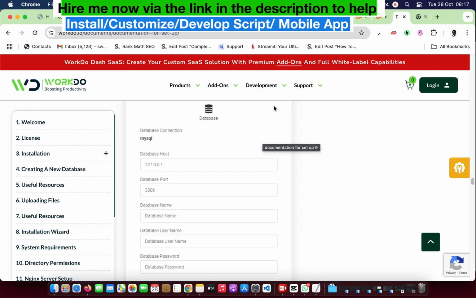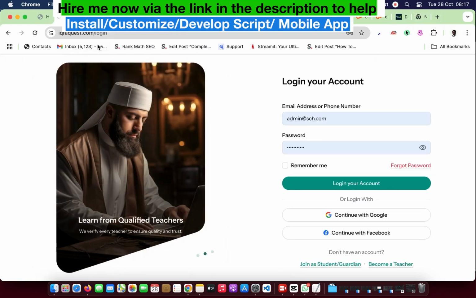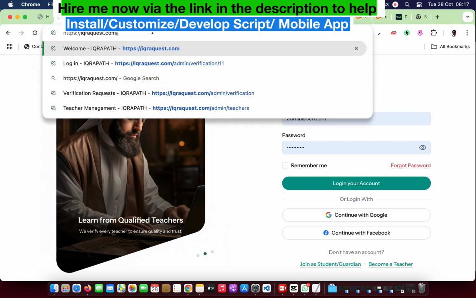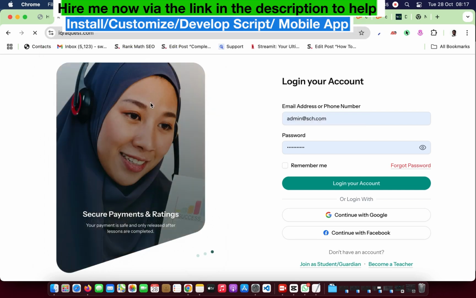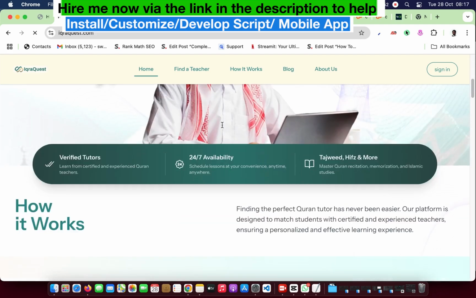Another thing I'd like to share with you is what I do. I build mobile apps and websites. I build scripts, I install scripts, I customize scripts. Some of my works: this is a project I'm working on. It's a learning management system for Quran memorization. It's one of my projects.